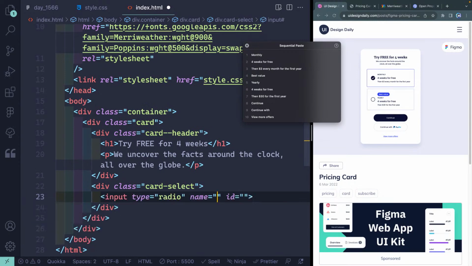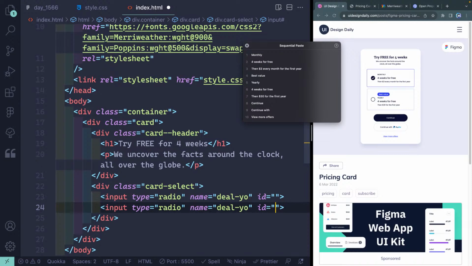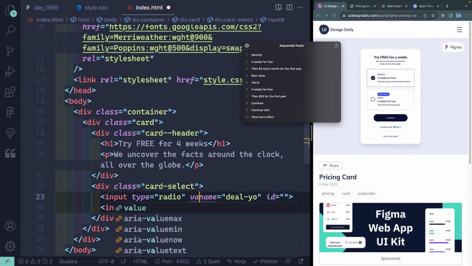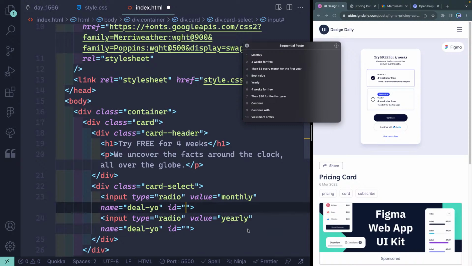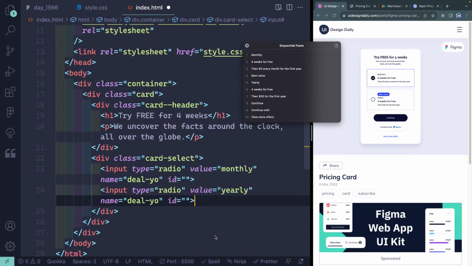We'll give this a name of, what should I call this? I don't know, like deal. And then we'll have another one, and both these need to have a different value. This will say monthly, and this will say yearly. Yeah, I think that'll work. And for now, I'll just leave all that alone.